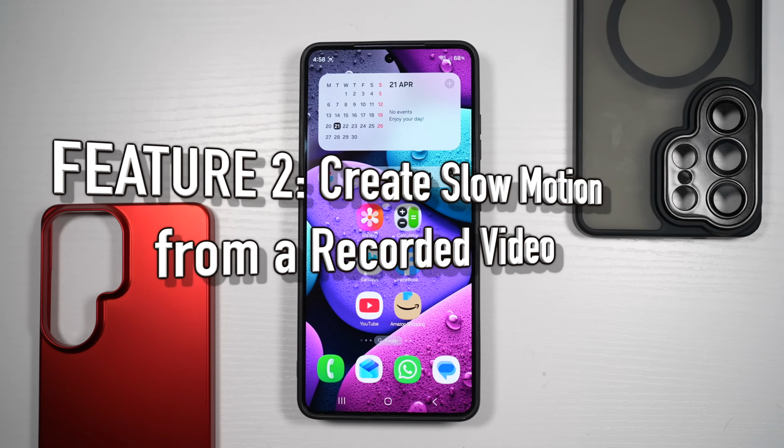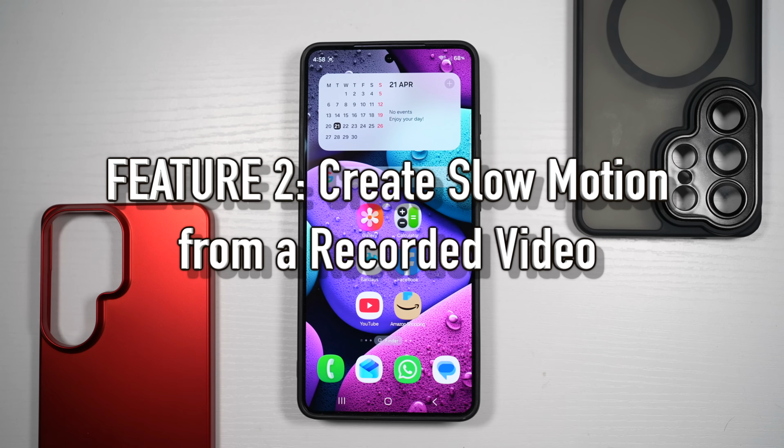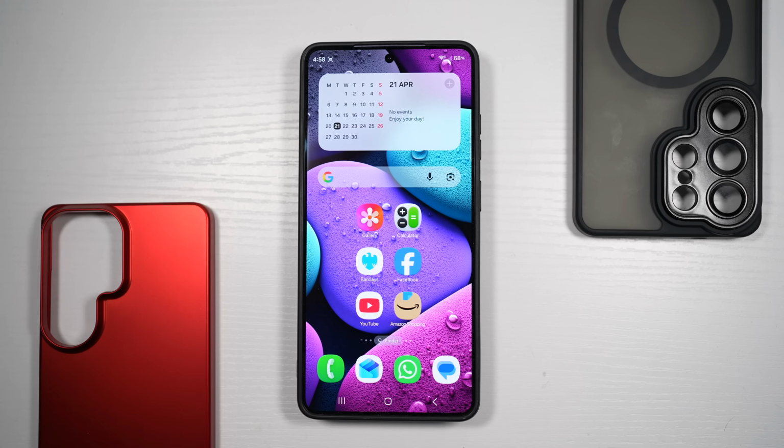Now, feature number two is where you can create slow motion from a recorded video. So let's say you recorded a moment, maybe someone jumping in a pool, football kick, or something funny happening unexpectedly. At the time, you didn't think to switch to slow motion mode. Normally that means the moment is gone forever.